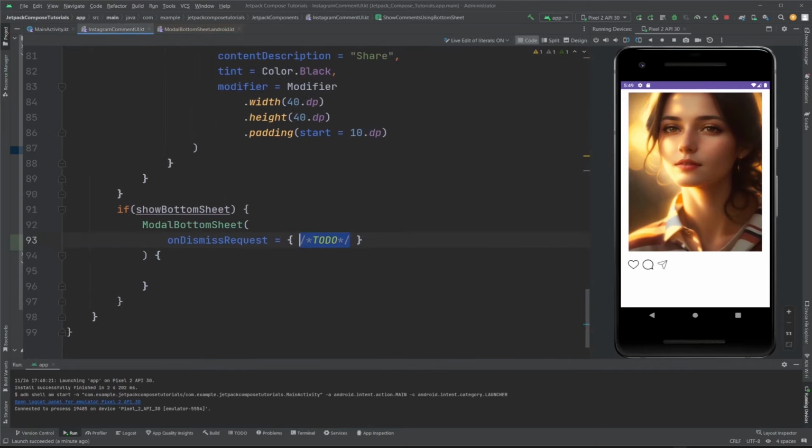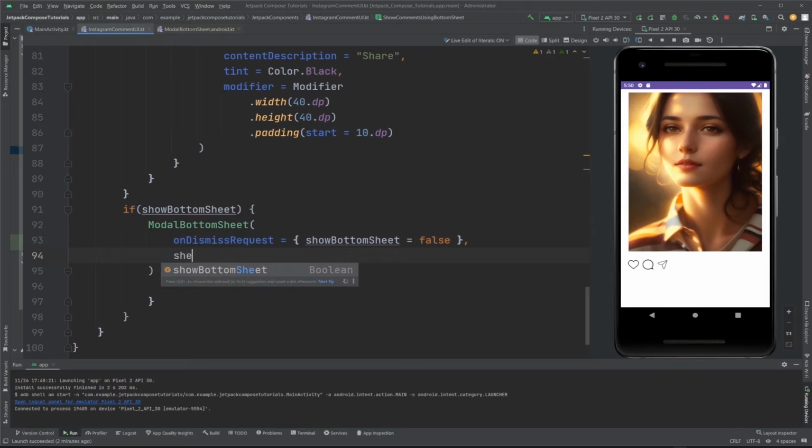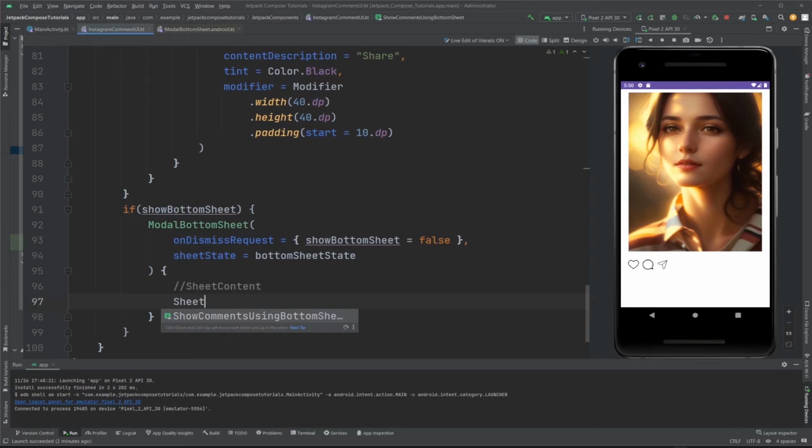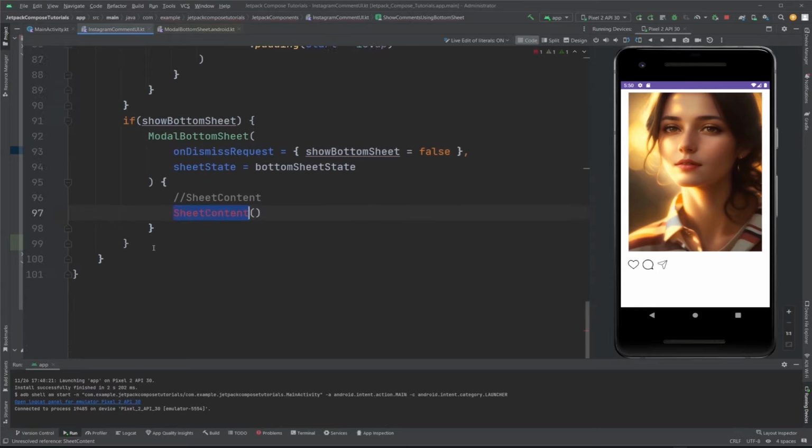Now let's do on dismiss request first. On dismiss request I'm going to change the value of this show bottom sheet to false, and after this we need to pass the sheet state. And how are we going to get the sheet state? We already created the bottom sheet state, and now we need to pass the sheet content here. And the sheet content, we need to create it. So let me create this sheet content composable function, add @Composable function SheetContent.